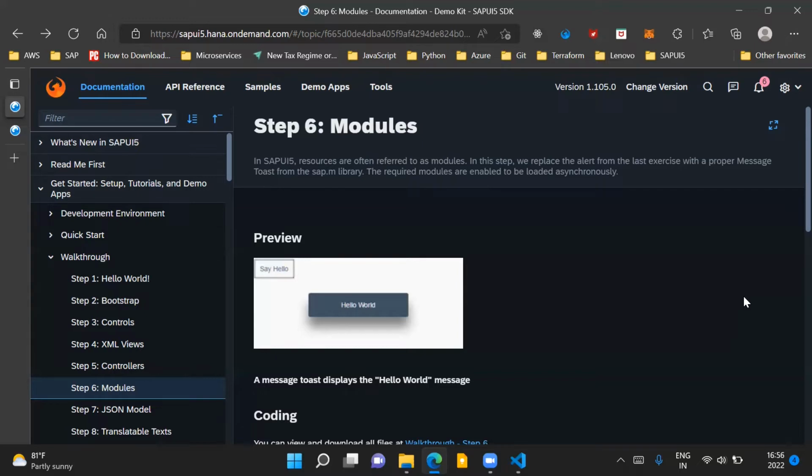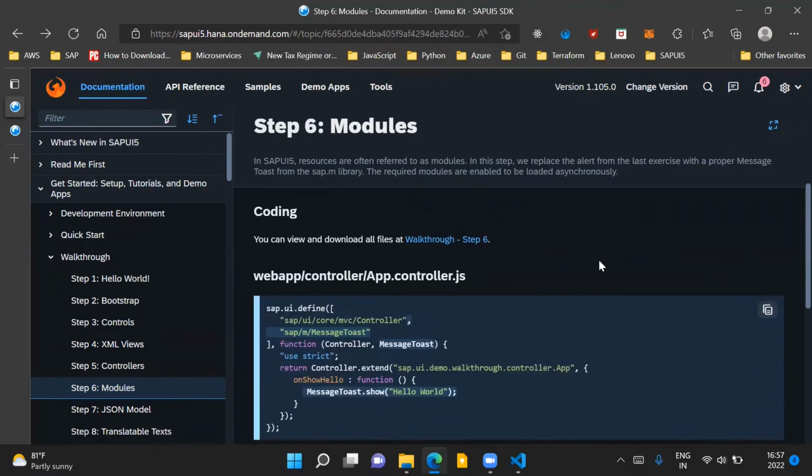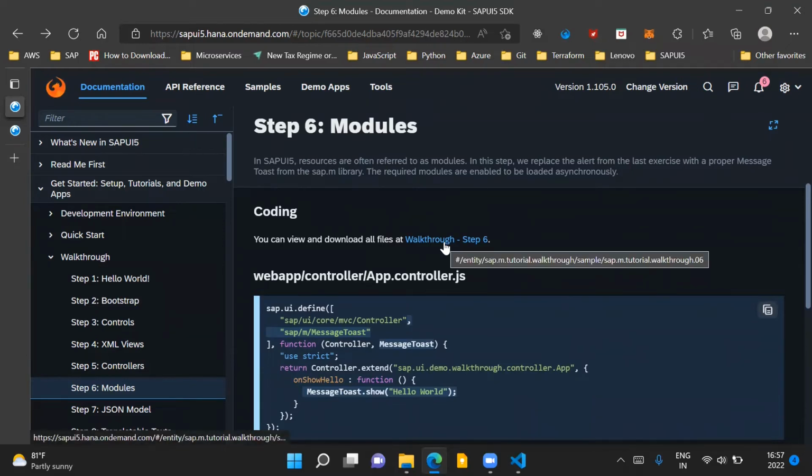In this step, we'll replace the alert from the last exercise with a proper message toast from the sap.m.library. Basically, we are going to load the message toast module from sap.m.library in our SAP UI5 application, and we are going to show a message hello world to the user. Again, you can download the code for this step from this particular link.